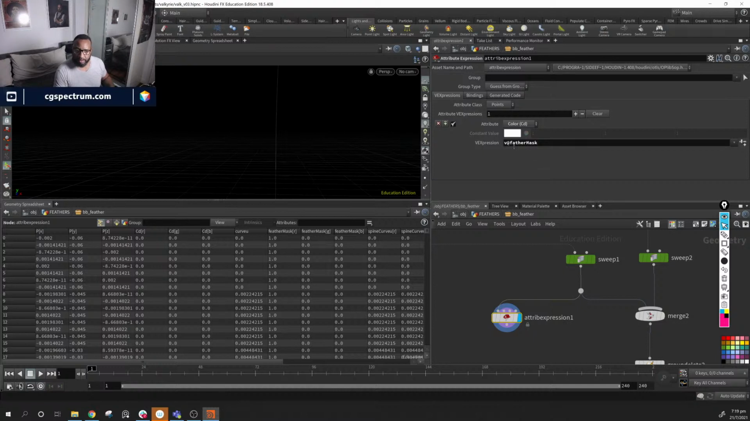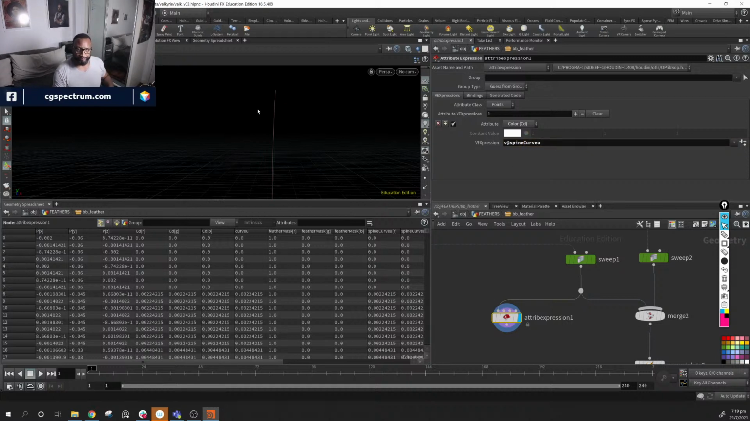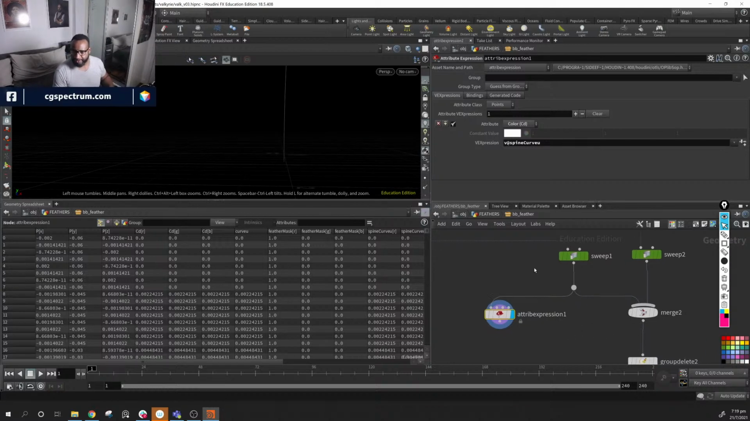Feather. Spelled correctly. Cool. All right, so there's feather mask. That's in there because I'm pulling that back out. And then I can do V at, let's say, spine curve U. Perfect. So those attributes are in there, so I can pull those back out.